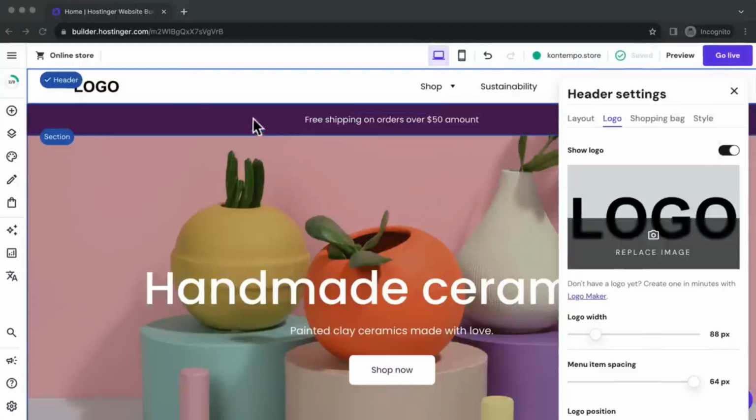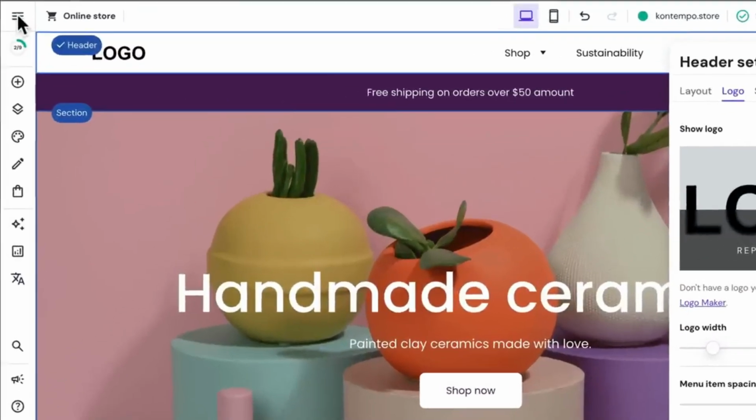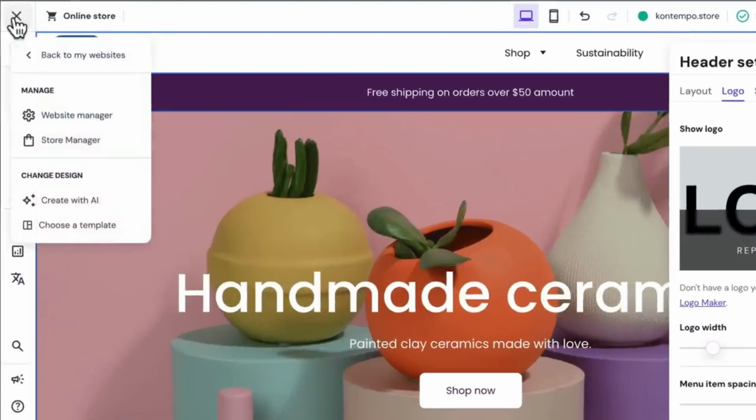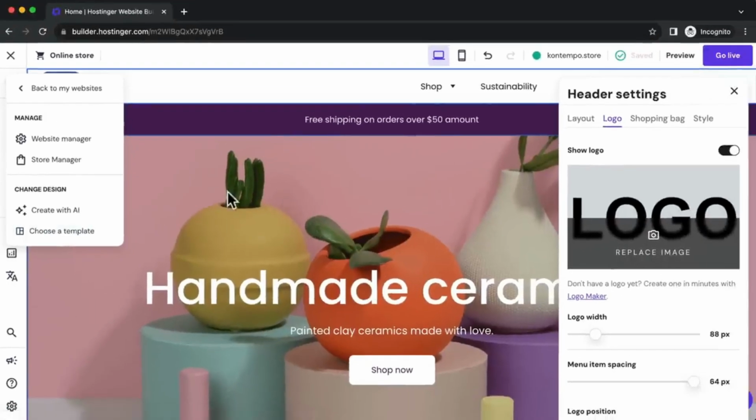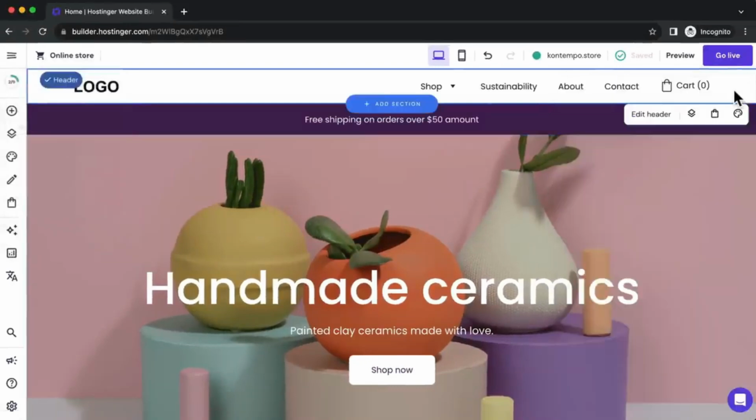So before we go any further, to actually change a template, if you don't like this template, we're going to click on the menu item on the top left-hand side. Click that. And from here, under change design, we can click on choose a template. So this is basically how you can actually select another template and switch this one over here. Okay, so let's click on close over here.